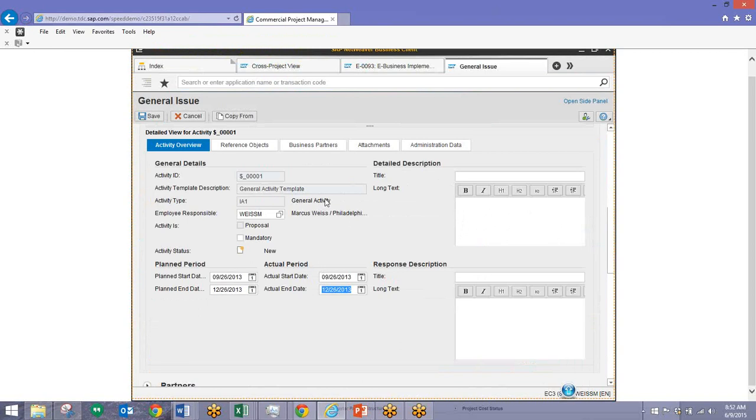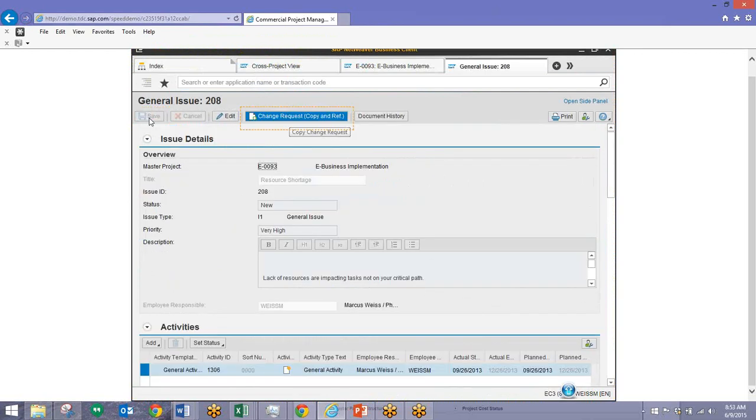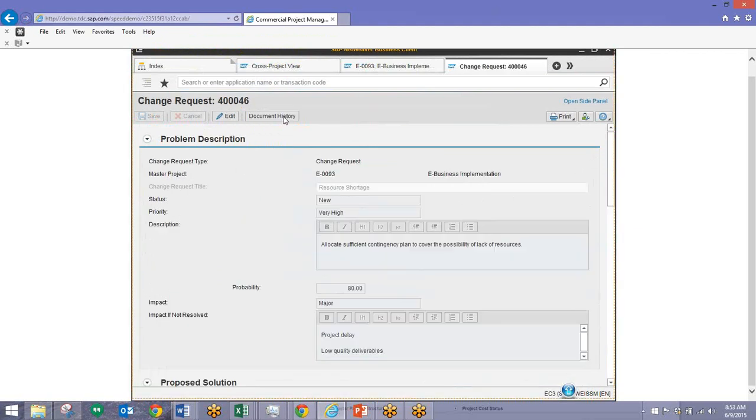We can also add in different dates associated with this issue, different objects and employees or business partners associated with this. And then we can put in a proposed solution as well as an impact. And we go ahead and save that after we enter those in. And then we can also copy this and reference this in the future.